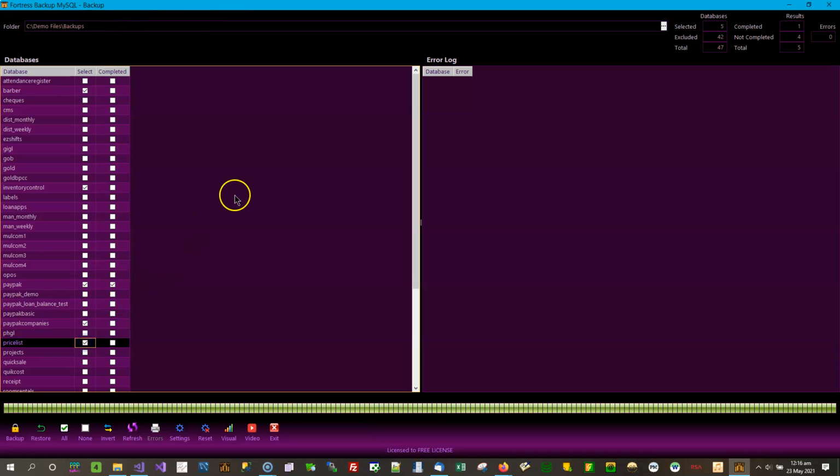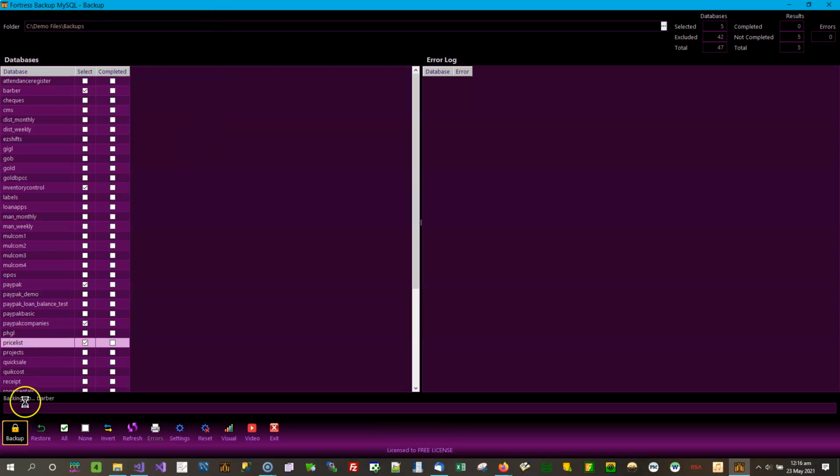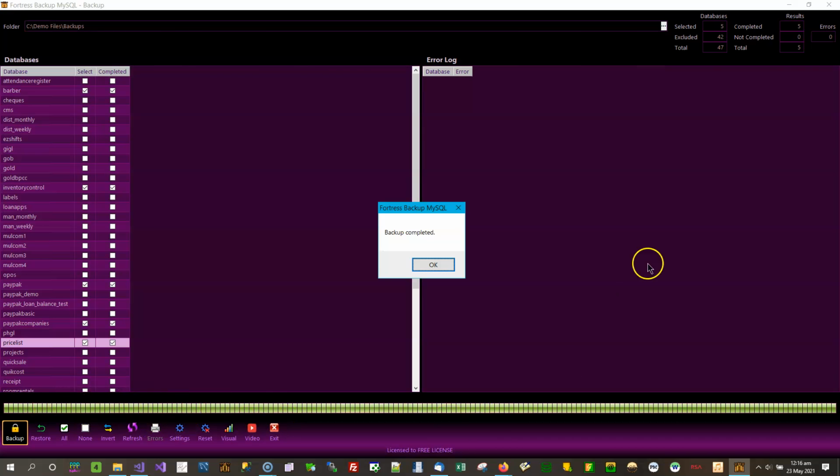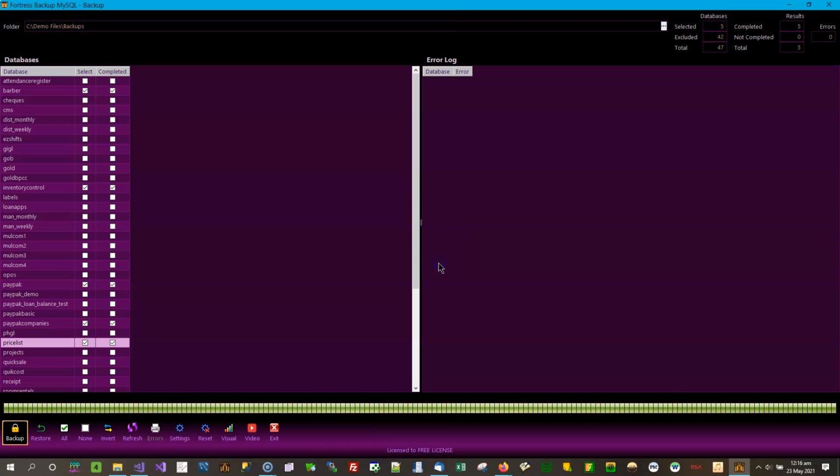Let's pick this one here. And again, I hit backup. And you can see the progress bar and the name of the file. And there you go, backup completed. So I just backed up 5 databases. Now I want to back up all. Click on all. And I back up.